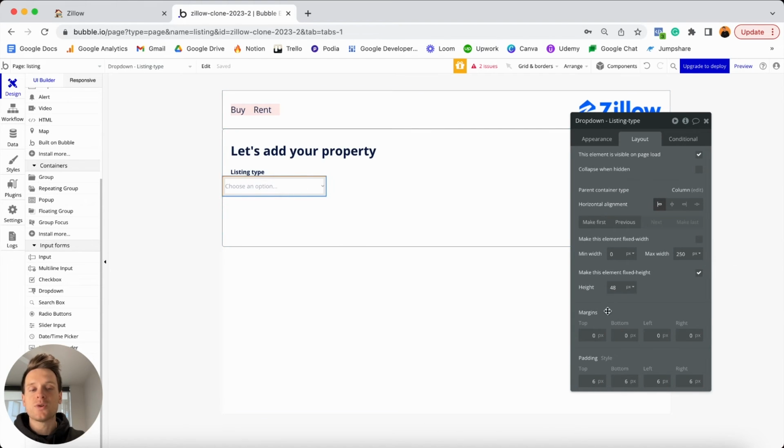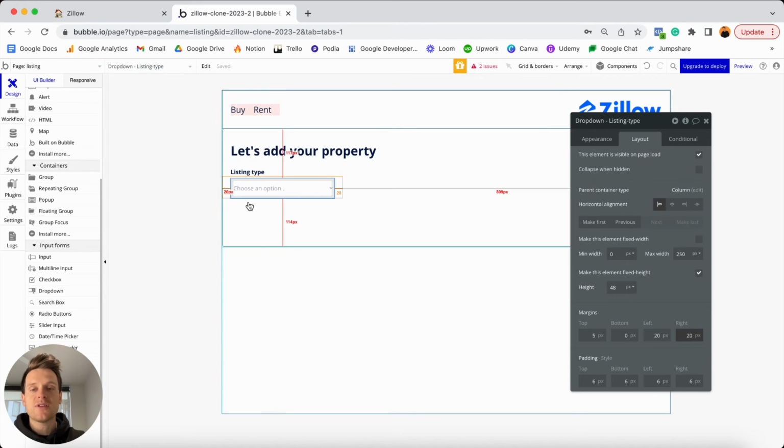Now, finally, I'd also like to add in some margin around this element. I'm going to add in 5 pixels of margin at the top, 20 on the left, and 20 on the right there. Now below this, what I'd like to do is add in yet another input field, and that input field is going to determine the address for this property listing.